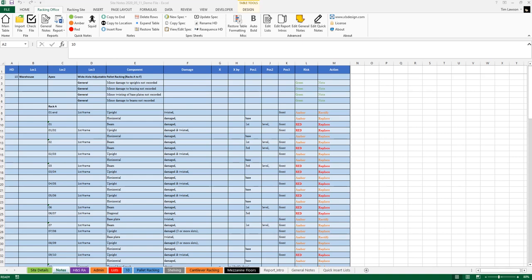In the first video, we briefly looked at how data is recorded in the main table in the notes worksheet, which is where we are now. Full details of inputting data and the function of each of these columns will be discussed in later presentations.